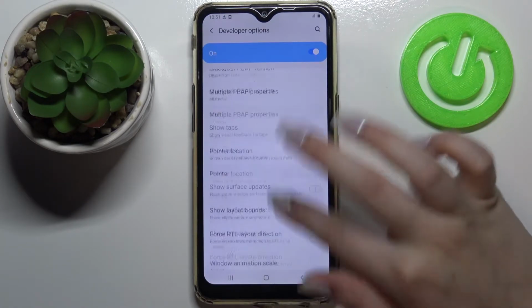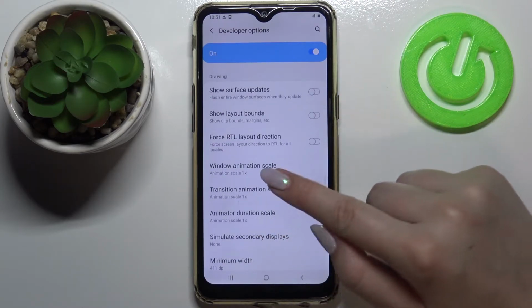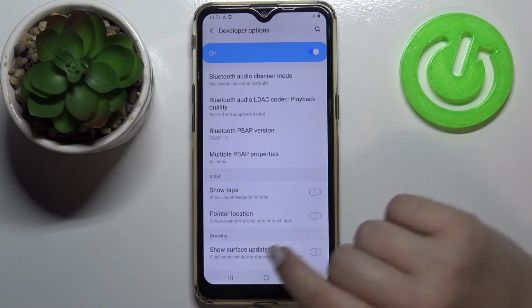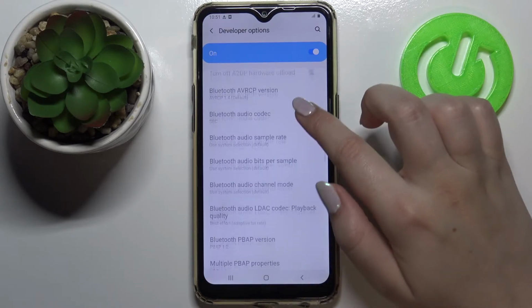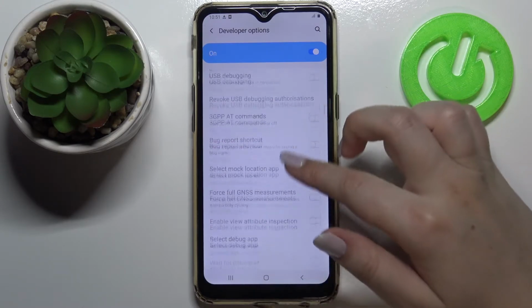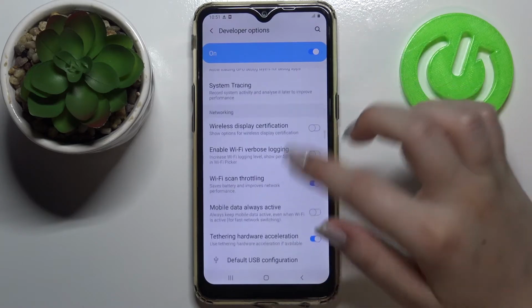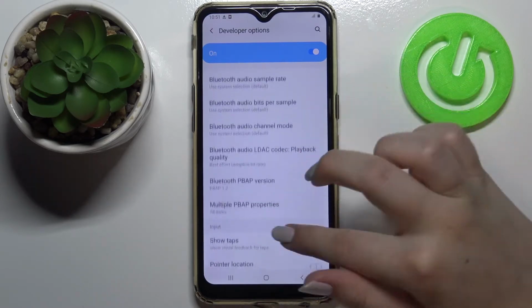And as you can see here, we've got plenty of advanced options which we can customize. So for example, we can change window animation scale, we can show visual feedback for taps. Here we've got some options connected to the Bluetooth, and so on and so on. We've got system tracing, actually quite a lot of options to customize to turn on or off.